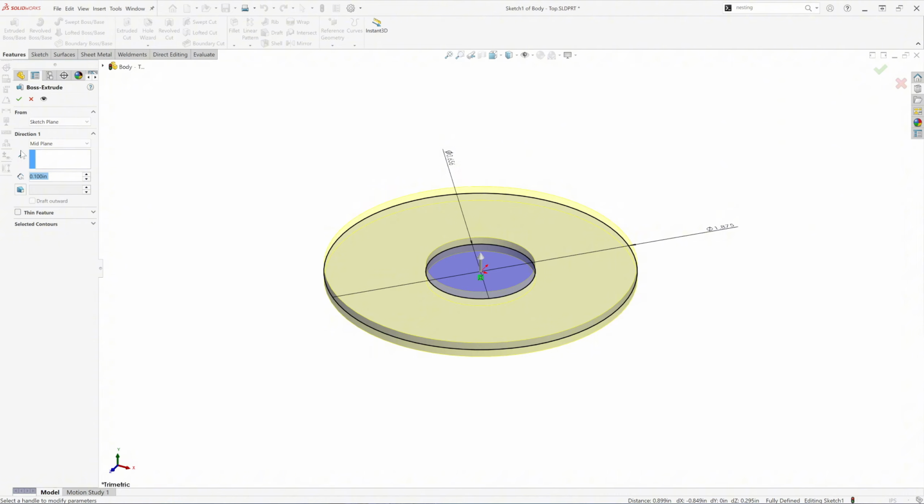Features, extruded Boss. I'm going to flip the direction. Oh, I want it to be blind. I want it going down. And it's a 16th of an inch, so it's 0.0625 in thickness.